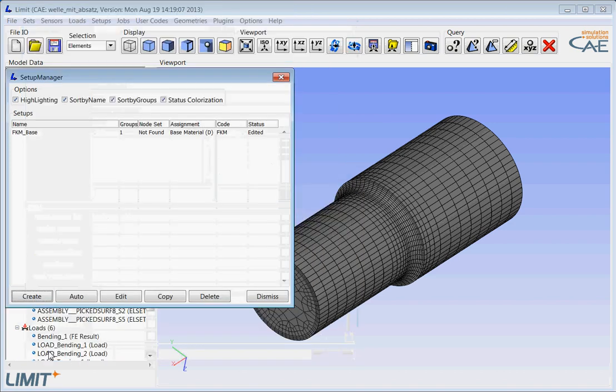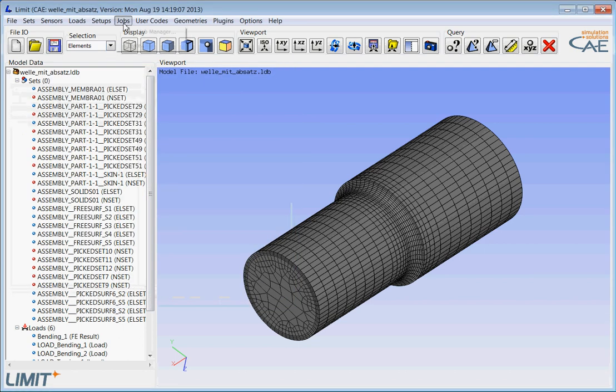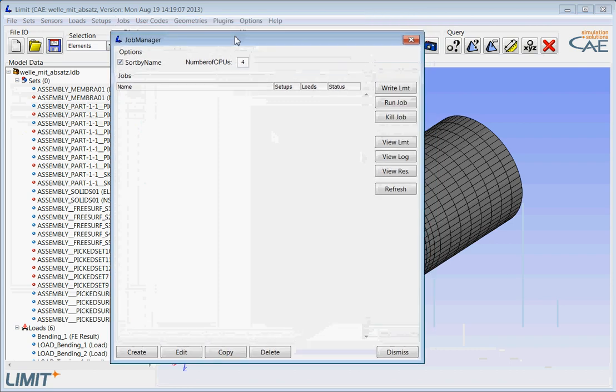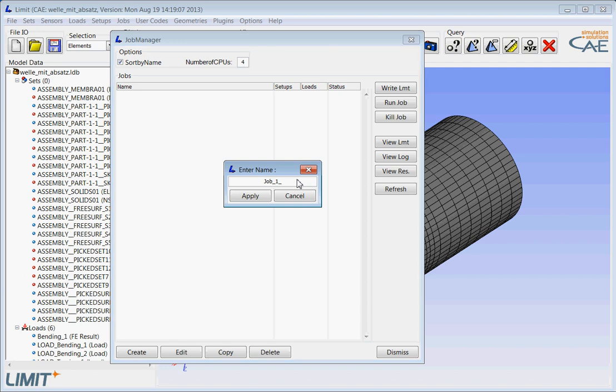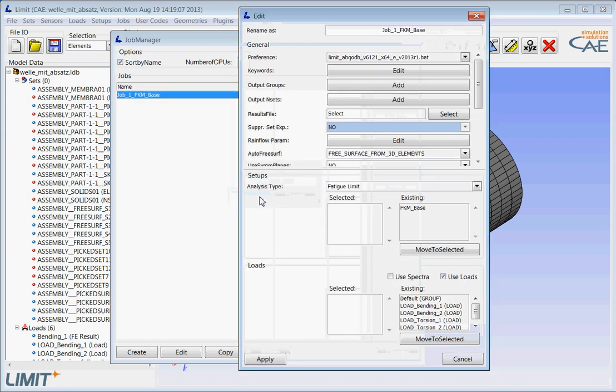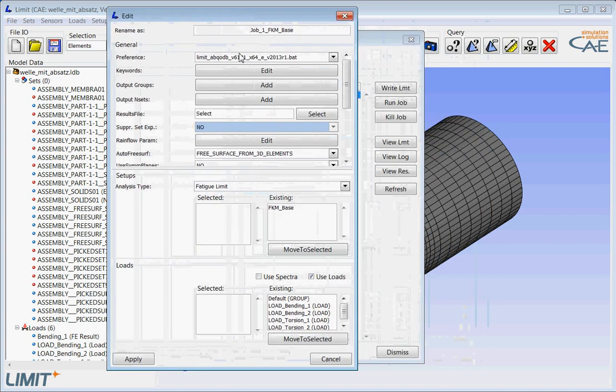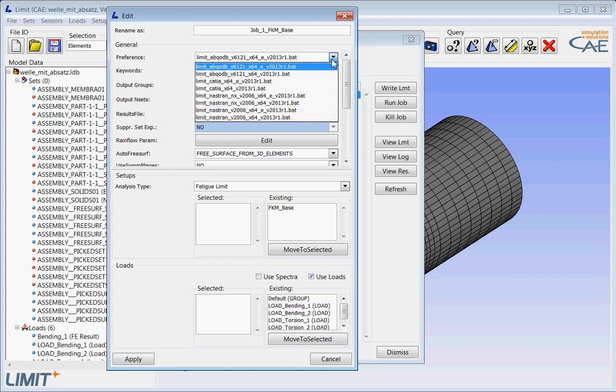Okay, apply. So the setup is done. What have we done in the setup? We have selected the code, we have defined the element set, and in the next step we have to define the job. So in the job, you first of all can select the number of CPUs you want to use with create job FKM base, for example, apply. Here I have to select my preference, which abaqus or which finite element interface I want to use.